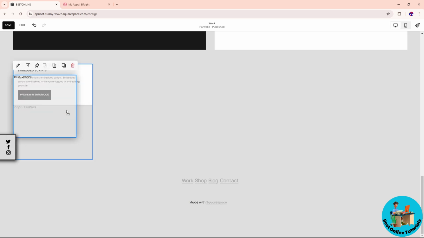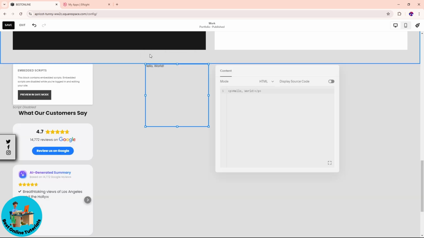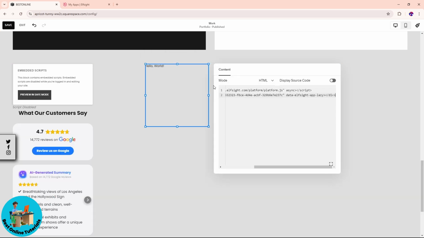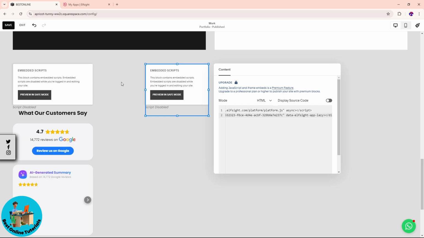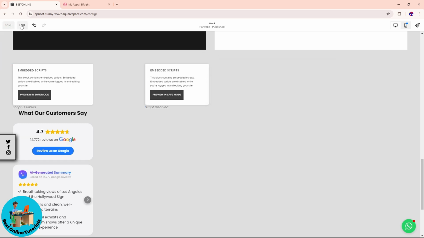After that, move the code block over here to a safe place, click on the pencil icon and paste the code over here. Now guys, after that you can click on save on the top left corner of the screen and click on exit.